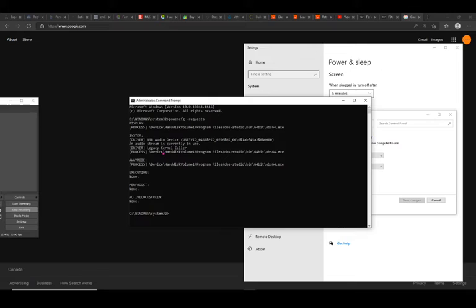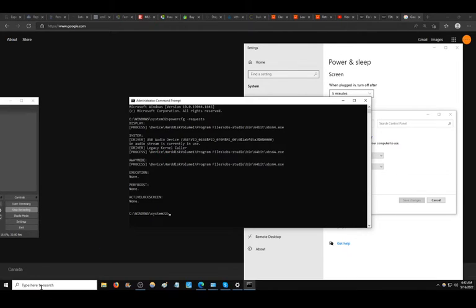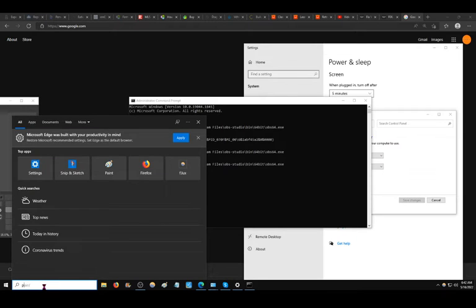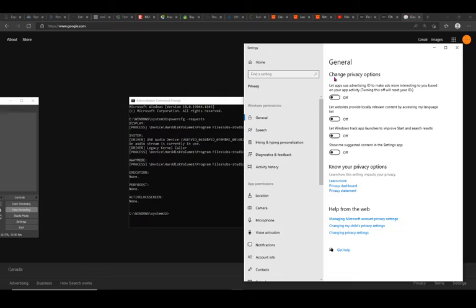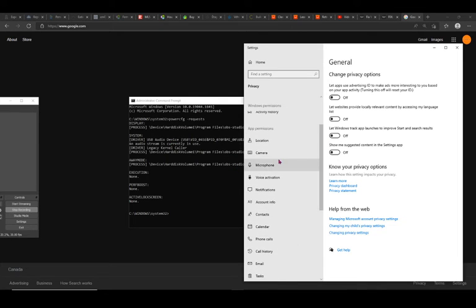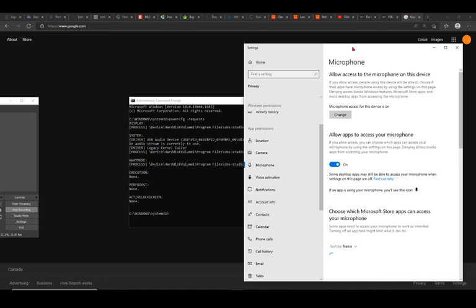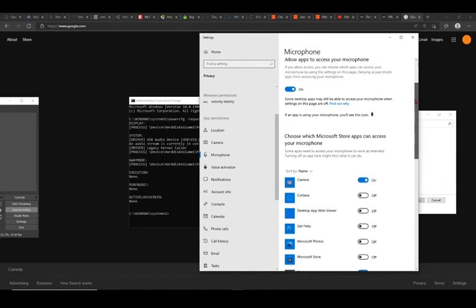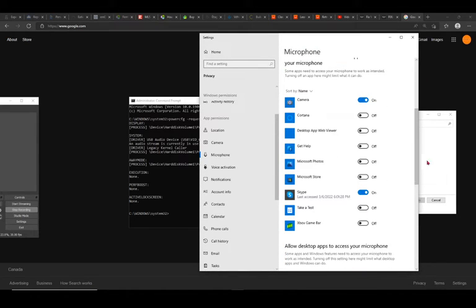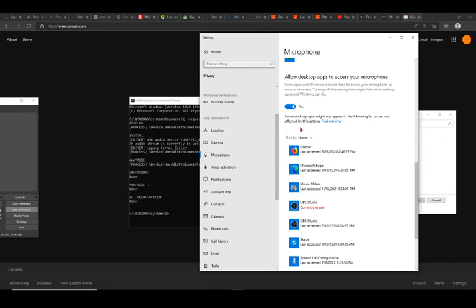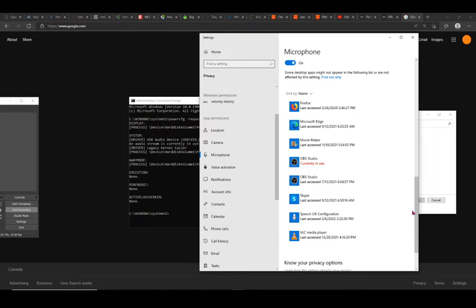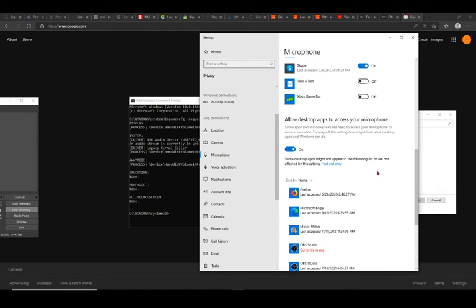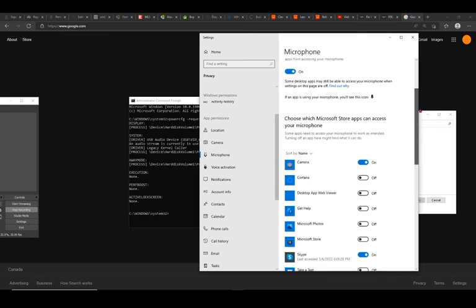There is not much you can do. You may try to find privacy settings. You may want to look here who is using your microphone. There are either Windows apps or apps that you have downloaded by yourself, with this check button. You may want to make sure if you want this checked or not.